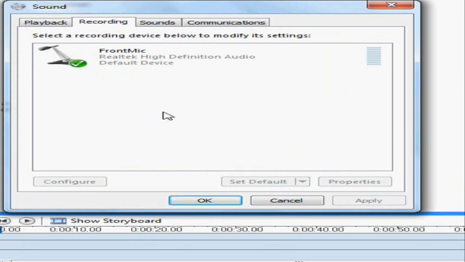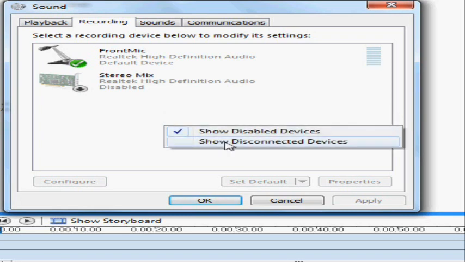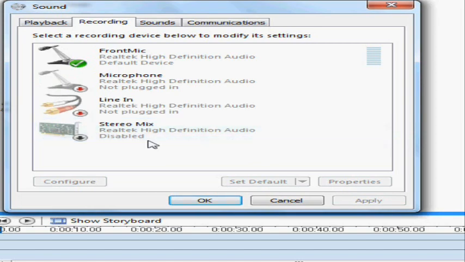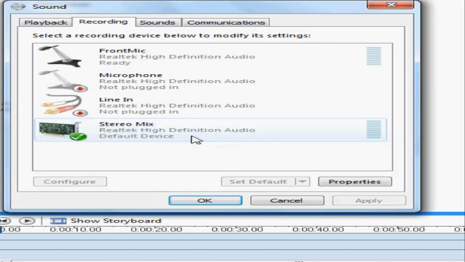The next step would be to right click in the white space. Left click, show disabled devices, and do it again and left click, show disconnected devices. Now right click stereo mix, left click enable, and set it as default if it's not.